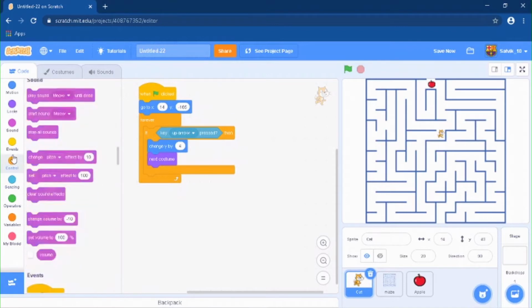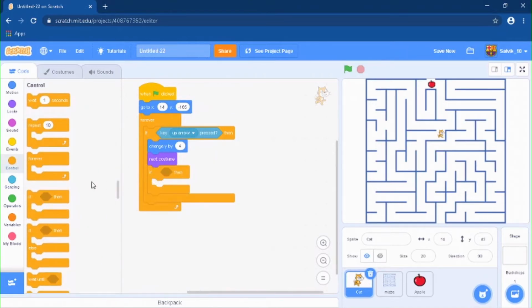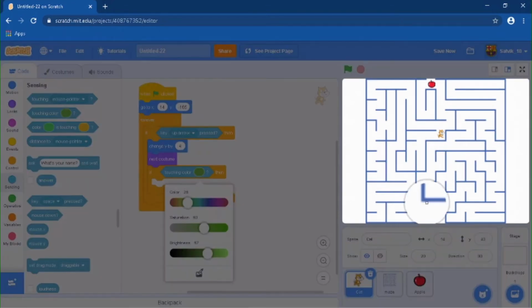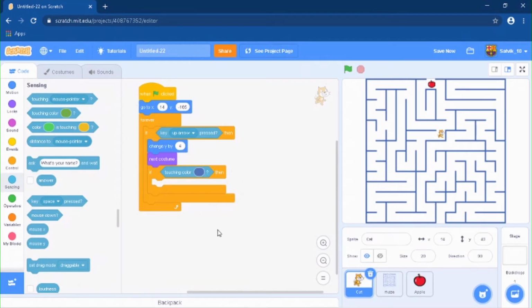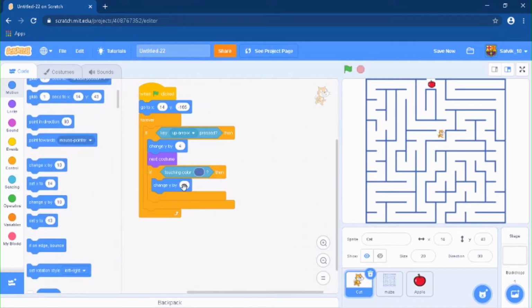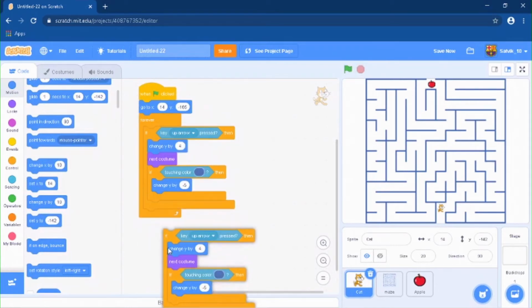But you also don't want it to go through the walls. So what you're going to be doing is putting an if statement inside there and do if touching color, and you have to match this exactly perfectly, like that. And if touching that color, you're going to be making it change the Y by negative 10, so it doesn't back out. You guys can see that it's not going to be able to touch it, so you can actually change this to like negative 5. So yeah. Alright, let's test it.